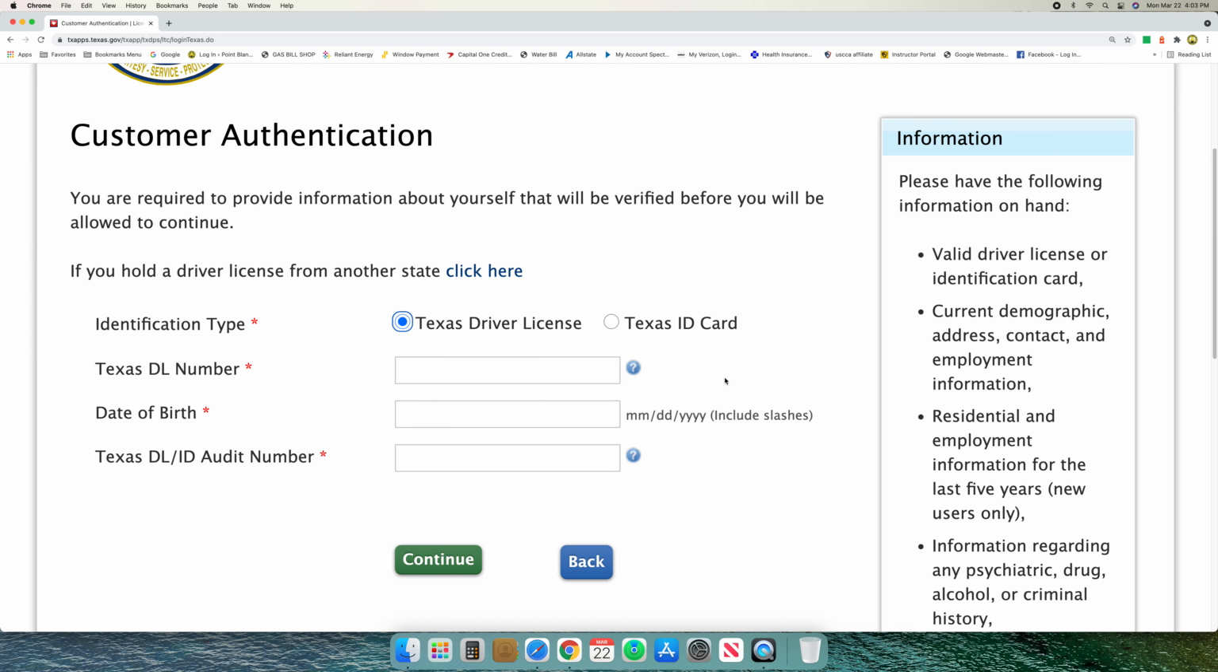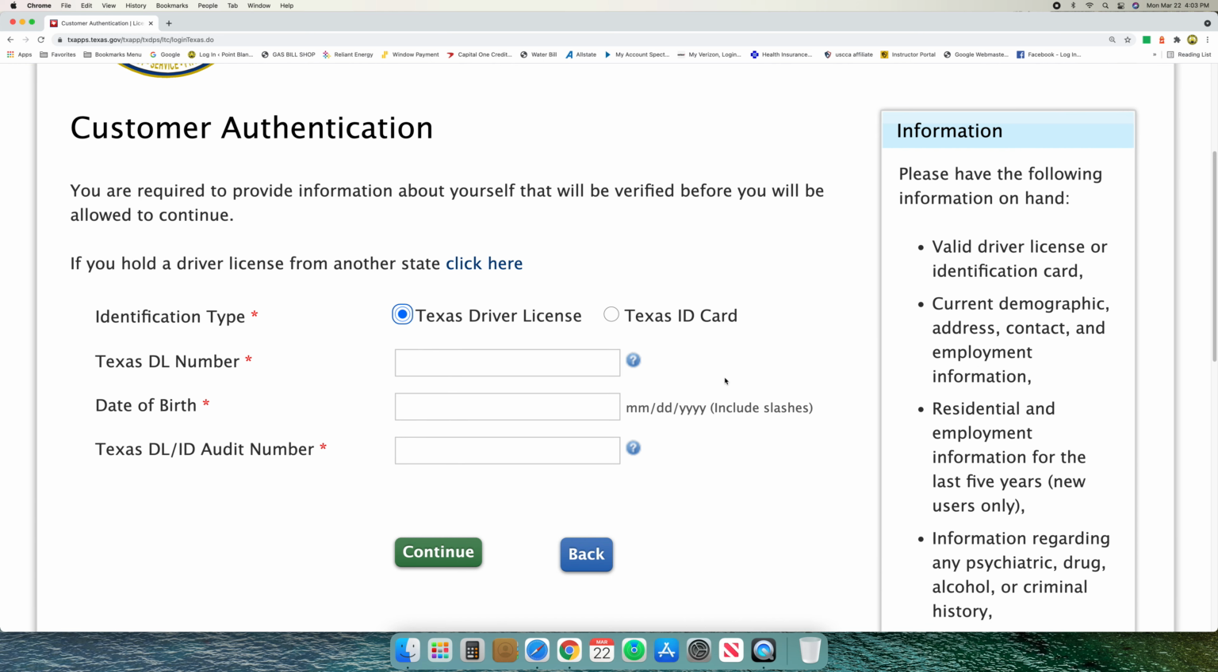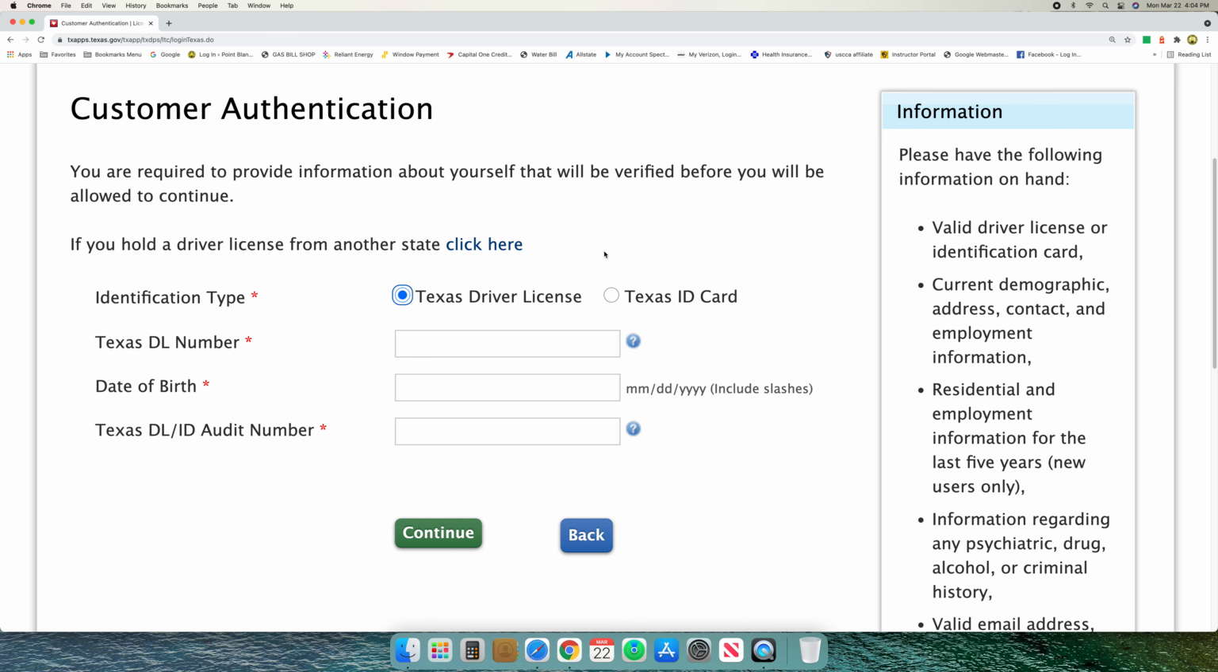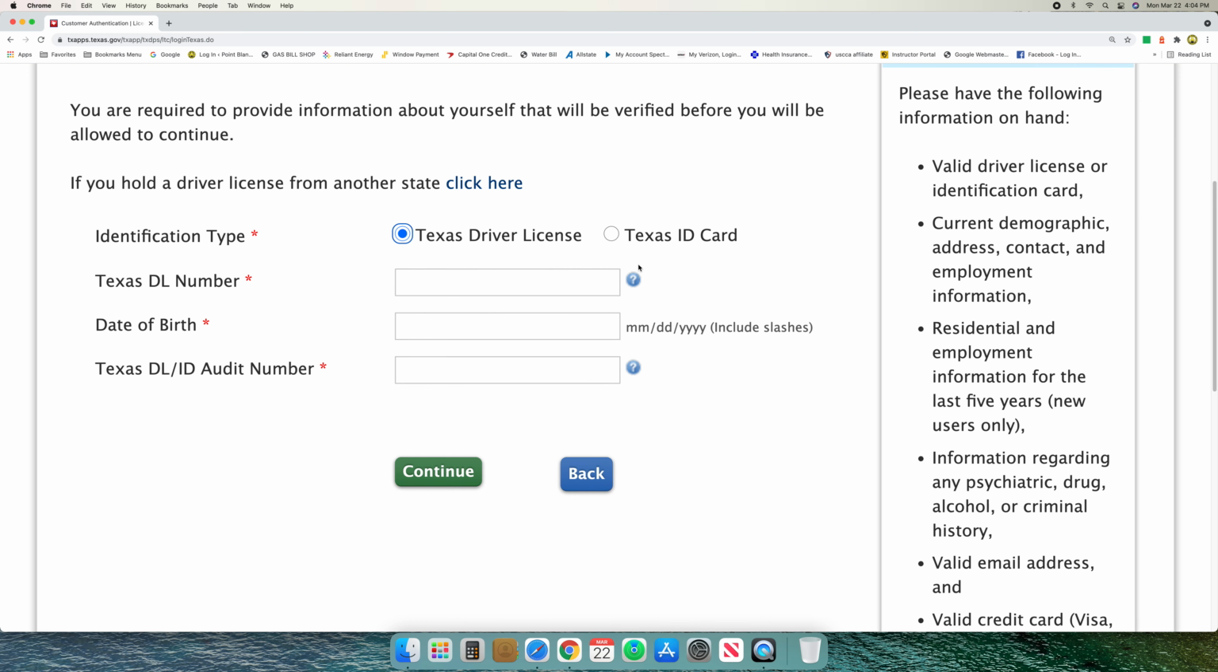Now this is the first page of your application. If you have a driver's license or state-issued ID that is issued from a state other than Texas, you will click on the Click Here button at the top of this page, where it says if you hold a driver's license from another state, click here, and that will take you to your application page. For those of us that have a Texas driver's license or a Texas-issued ID, this is the page where we start.